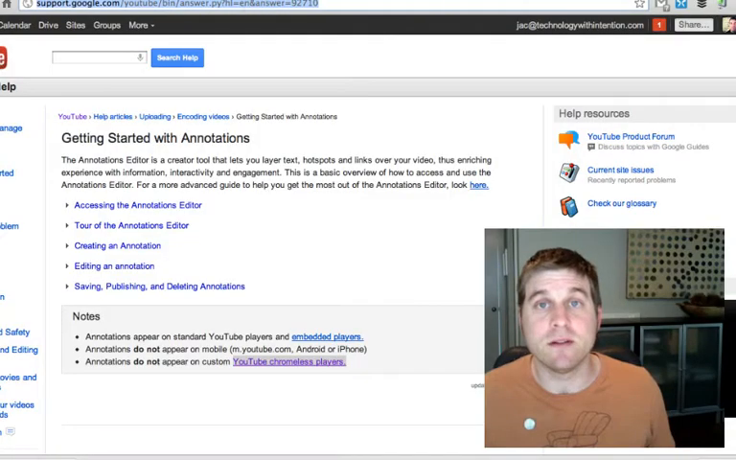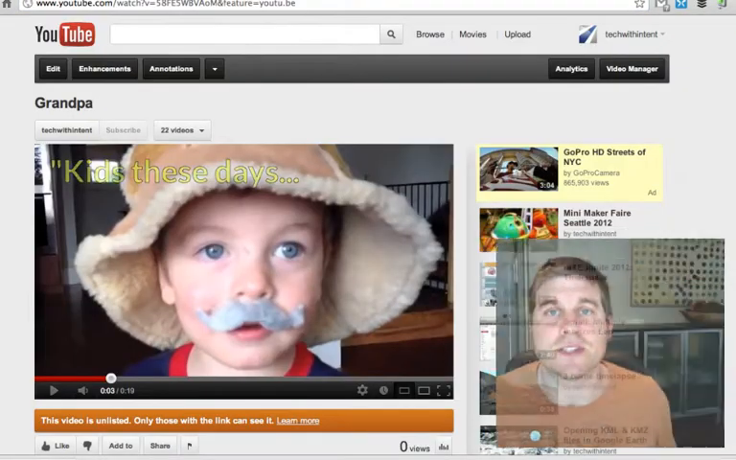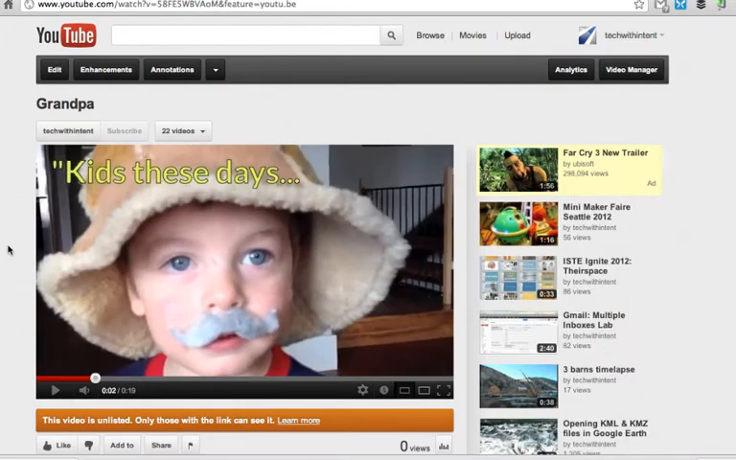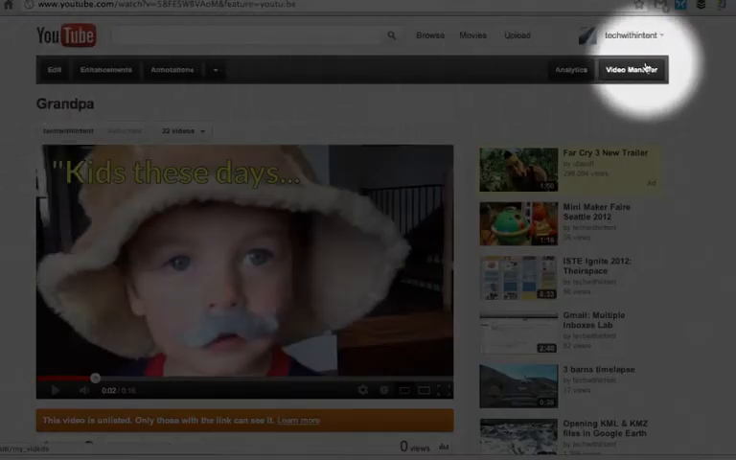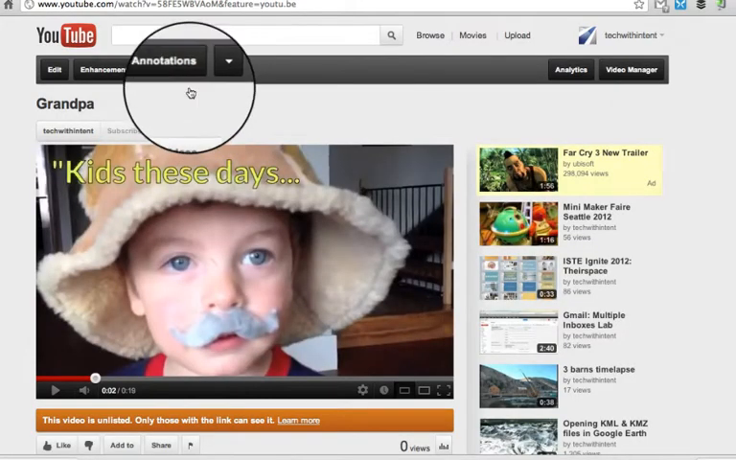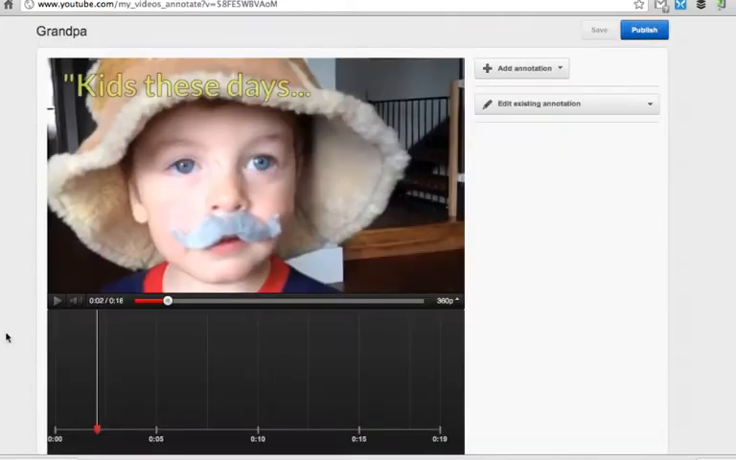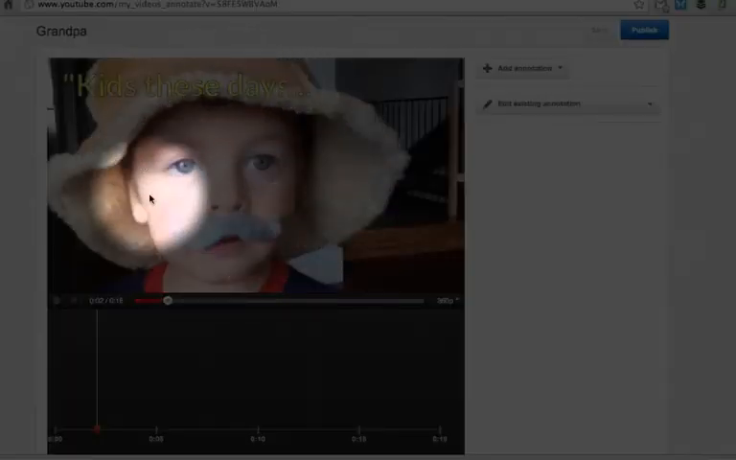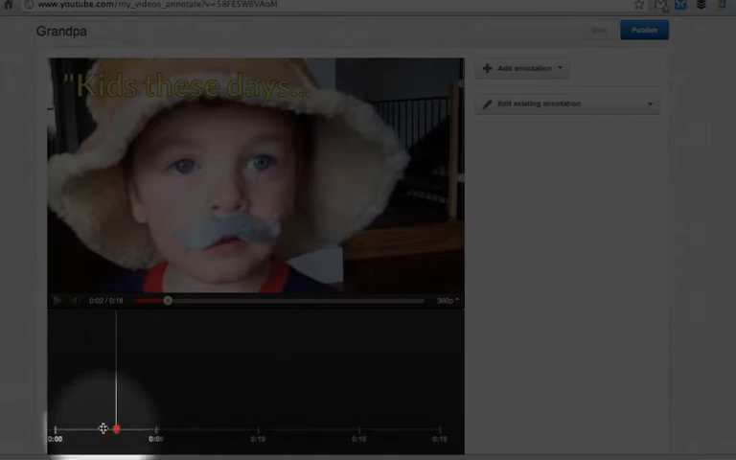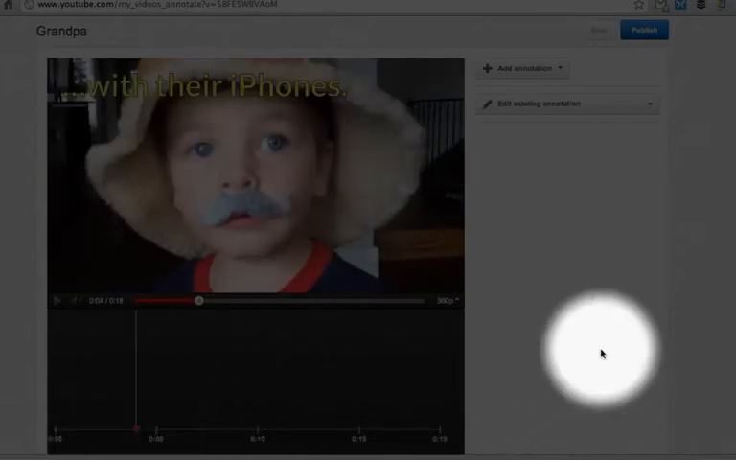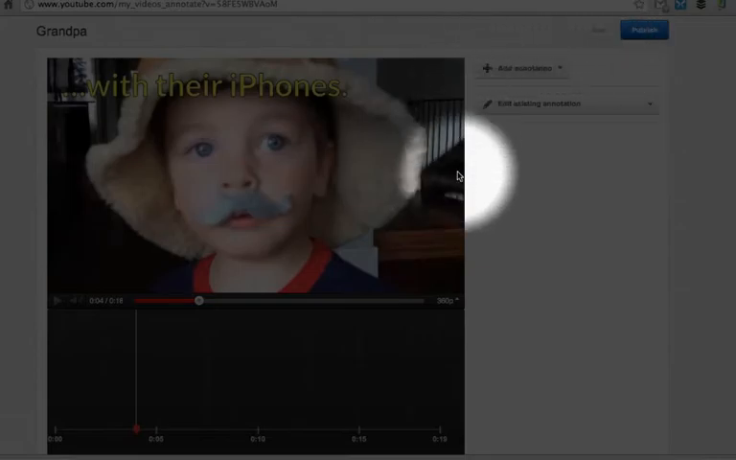With that in mind, here's a walkthrough of the Annotations system. I'm logged in, I've uploaded a video, and I have the editor bar up here at the top of my video. I'm going to click on Annotations to drop into the editor. Here's the editor screen. There's a few different elements going on. First, I've got the main preview window. I've got a timeline of my video with a scrubber bar. And on the right-hand side, I've got my Annotations editor.